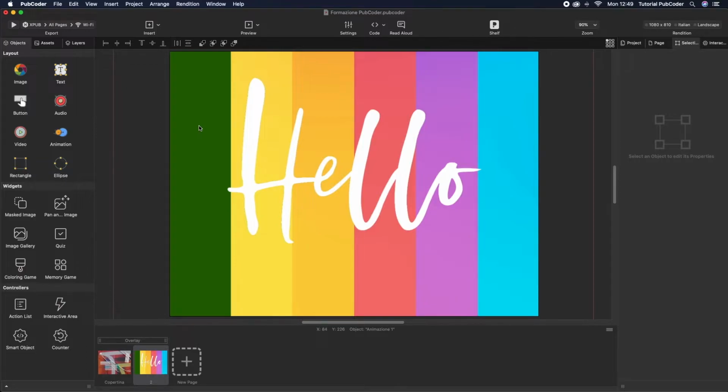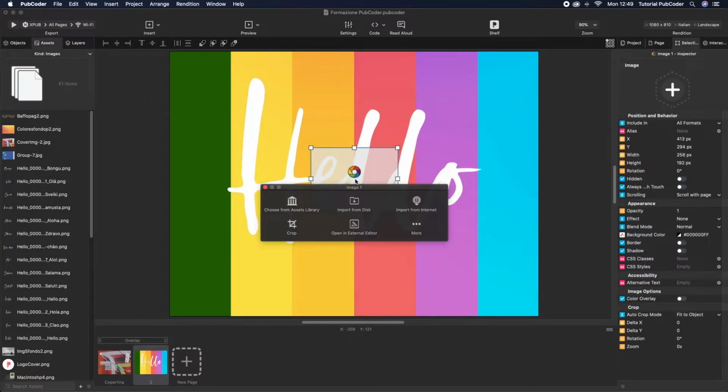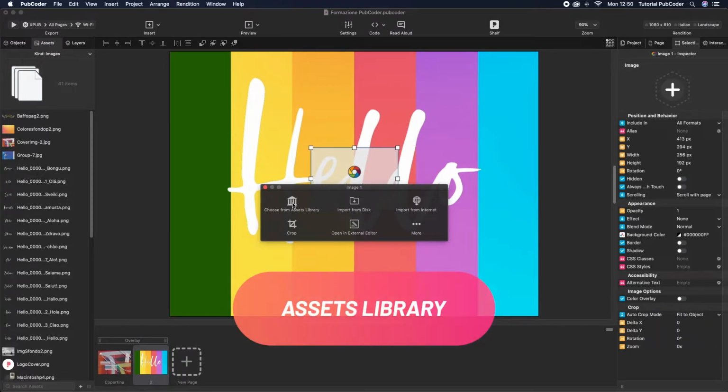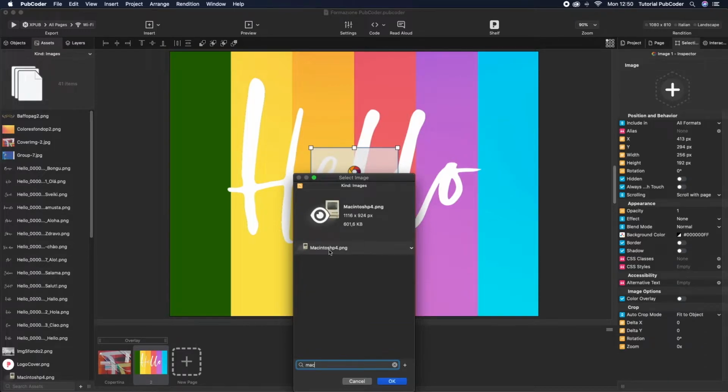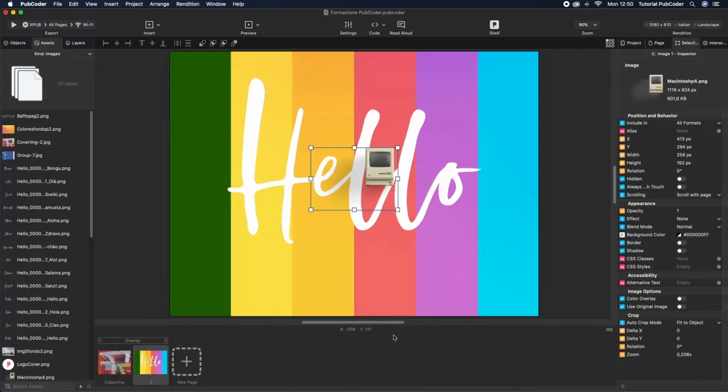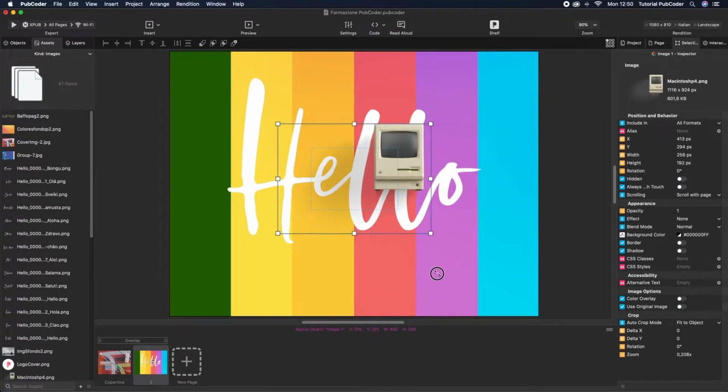How can you insert an image? Drag the image object onto the stage. Double-click on the object. This will open a menu that will allow you to choose how to insert the image. Import it either from the assets library or from your computer or from the internet. If you choose to import it from the assets library, click on its icon and you will be prompted with the list of assets already imported into the project. At this point, choose your image, click OK, and it will be imported into the stage.